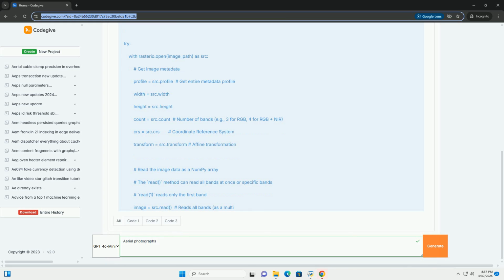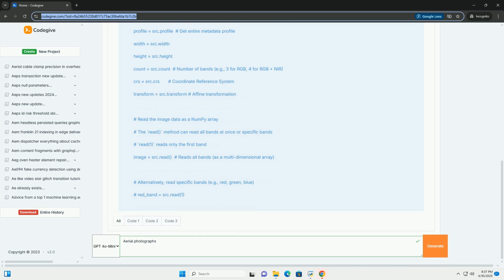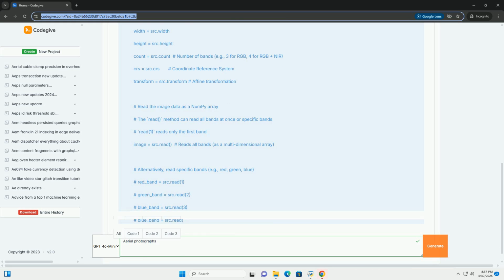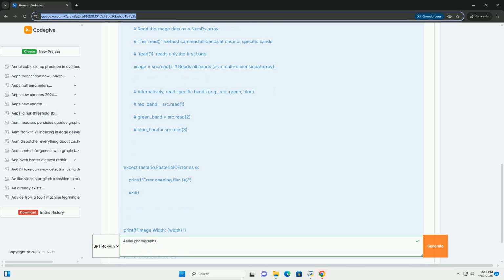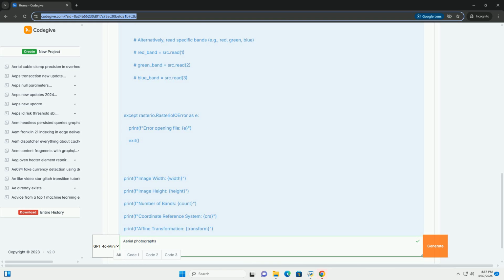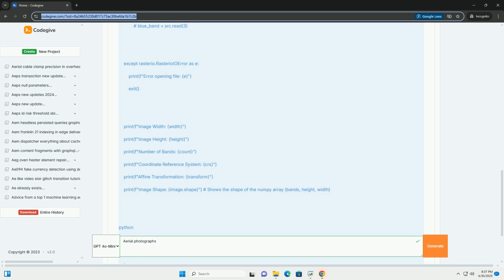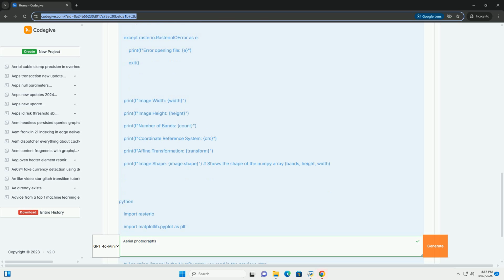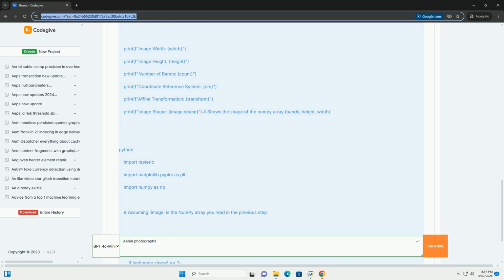Aerial photography, or remote sensing imagery acquired from aircraft or drones, offers valuable insights into our environment and human activities. It's a cornerstone of fields like agriculture, urban planning, environmental monitoring, disaster management, and more. Python, with its rich ecosystem of libraries, is an excellent tool for processing and analyzing aerial imagery. We'll be using the following libraries heavily.